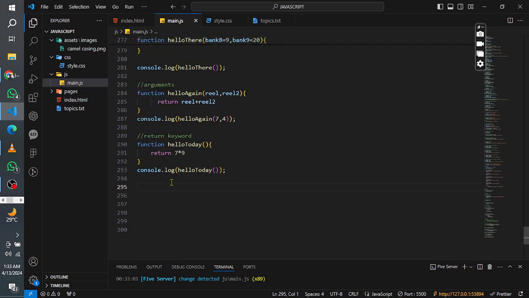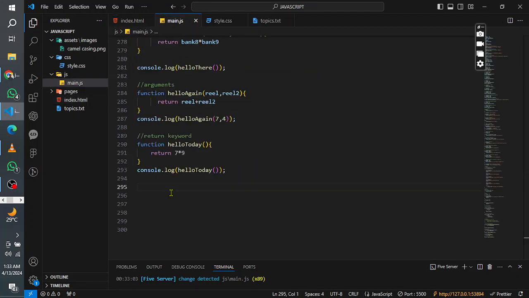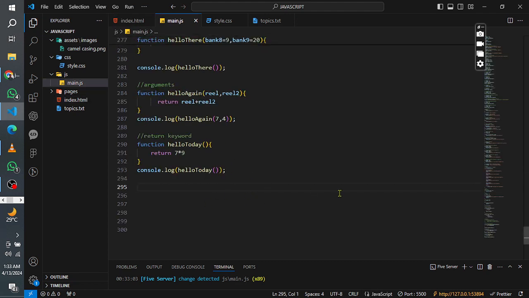So for now we're just in the console. When we get to DOM, we'll see how we can put most of this code into our HTML. For now we're using the console to just be very expressive.